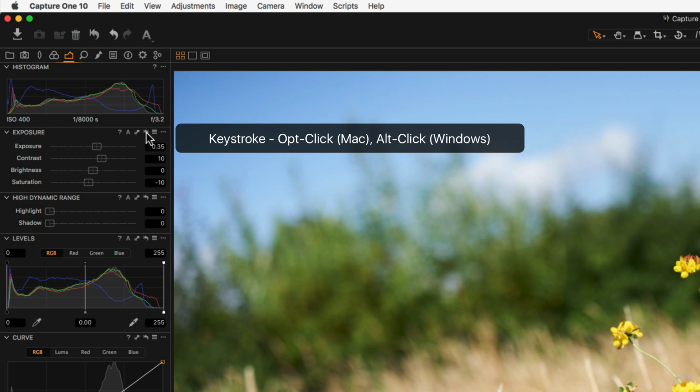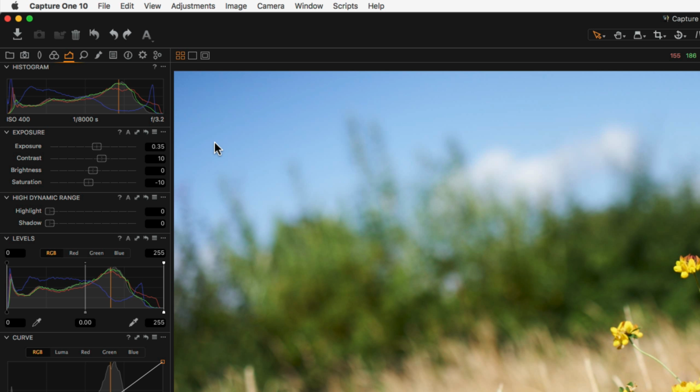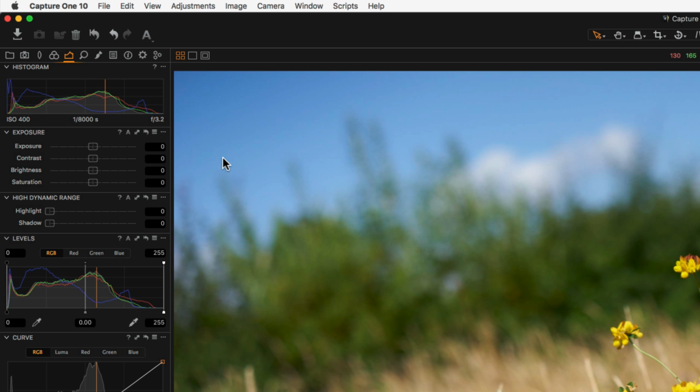Tool values can be previewed by Option or Alt-clicking the Reset icon. Slider values can be reset to 0 by double-clicking them. All tool values can be reset by clicking the Reset icon. All adjustments can be reset to default by clicking on the Master Reset button on the toolbar.